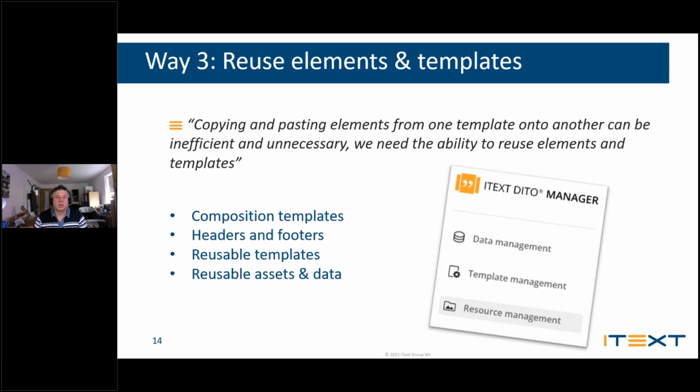and it creates a very inefficient PDF generation process. So as I mentioned before, within iText Ditto you can create header and footer templates. I will show you later during the demo how to do that. You can keep track of the changes. We have implemented version control on the templates, so you can roll back the changes to a previous version. We have the concept of composition templates.